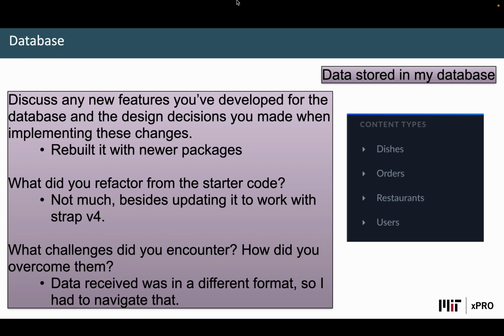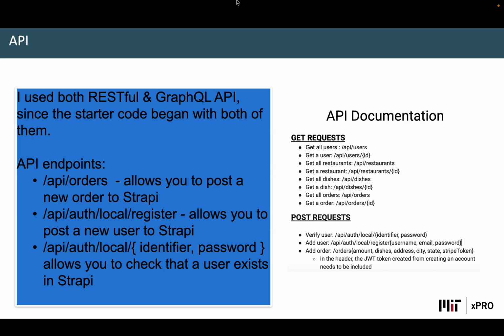That about wraps up talking about databases, so we're going to move on to APIs. I used both RESTful and GraphQL APIs, mostly because that's what the starter code came with, and I didn't feel like changing it and didn't really have the time to explore how I might want to change it.